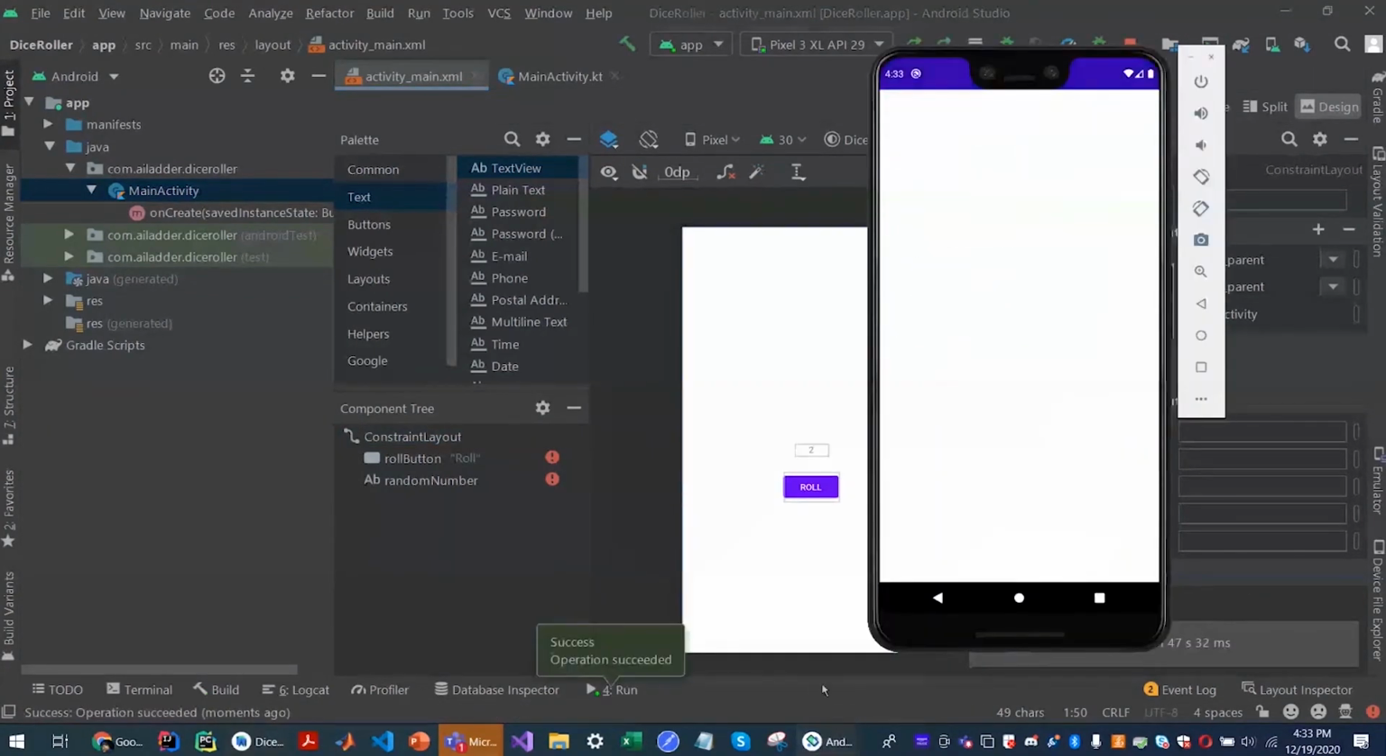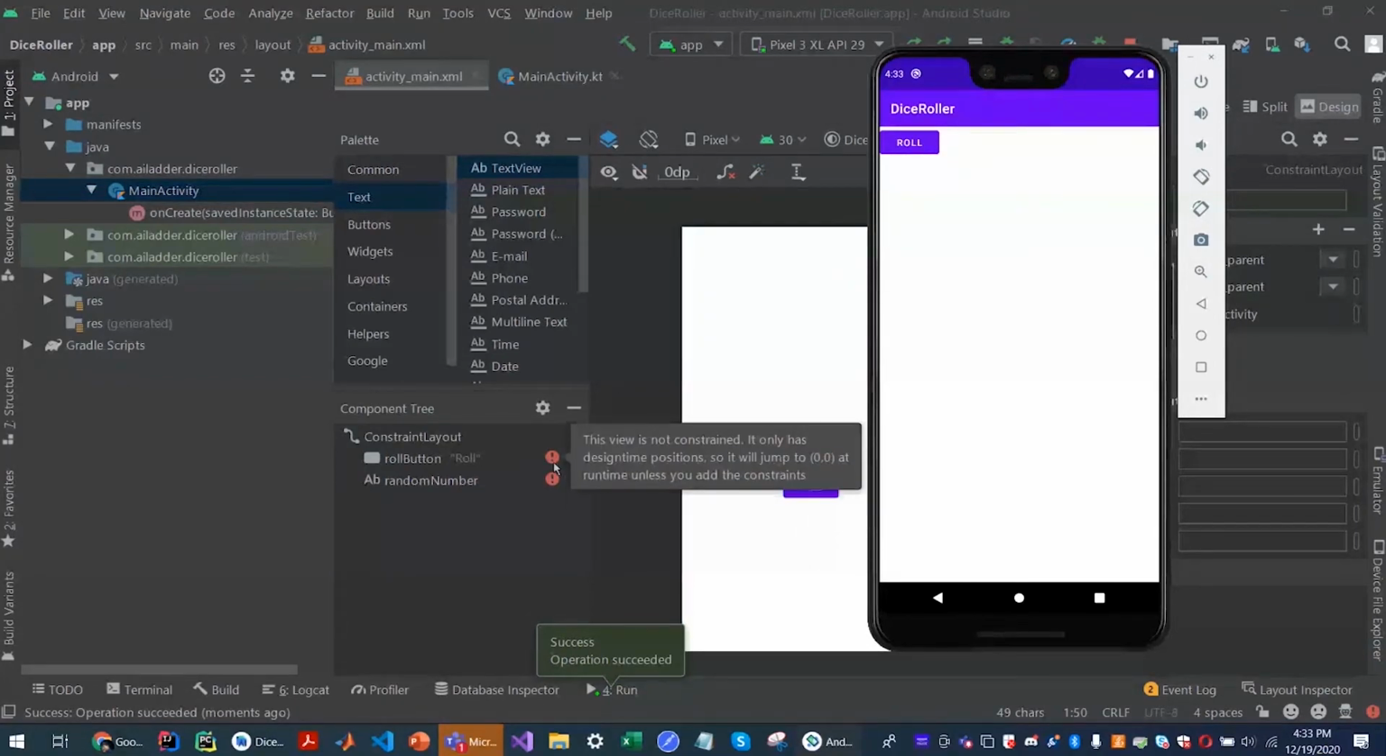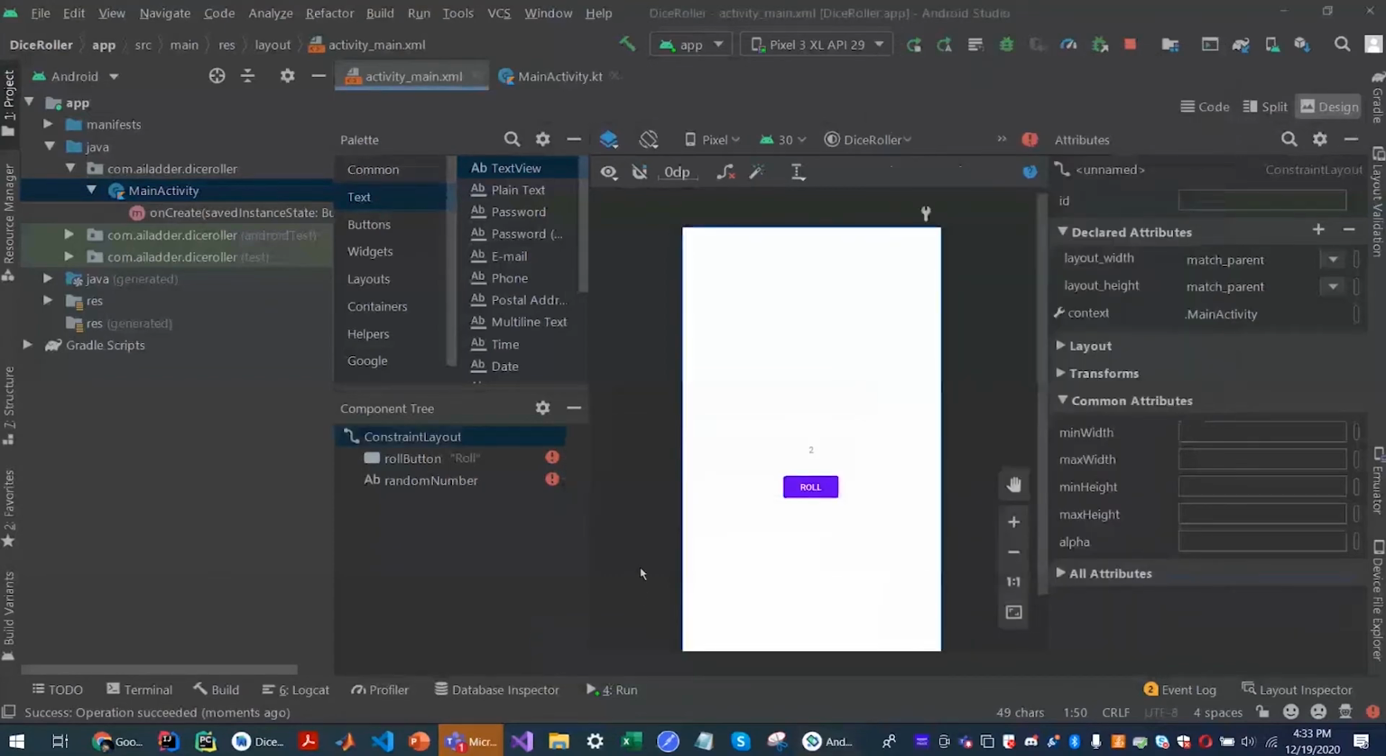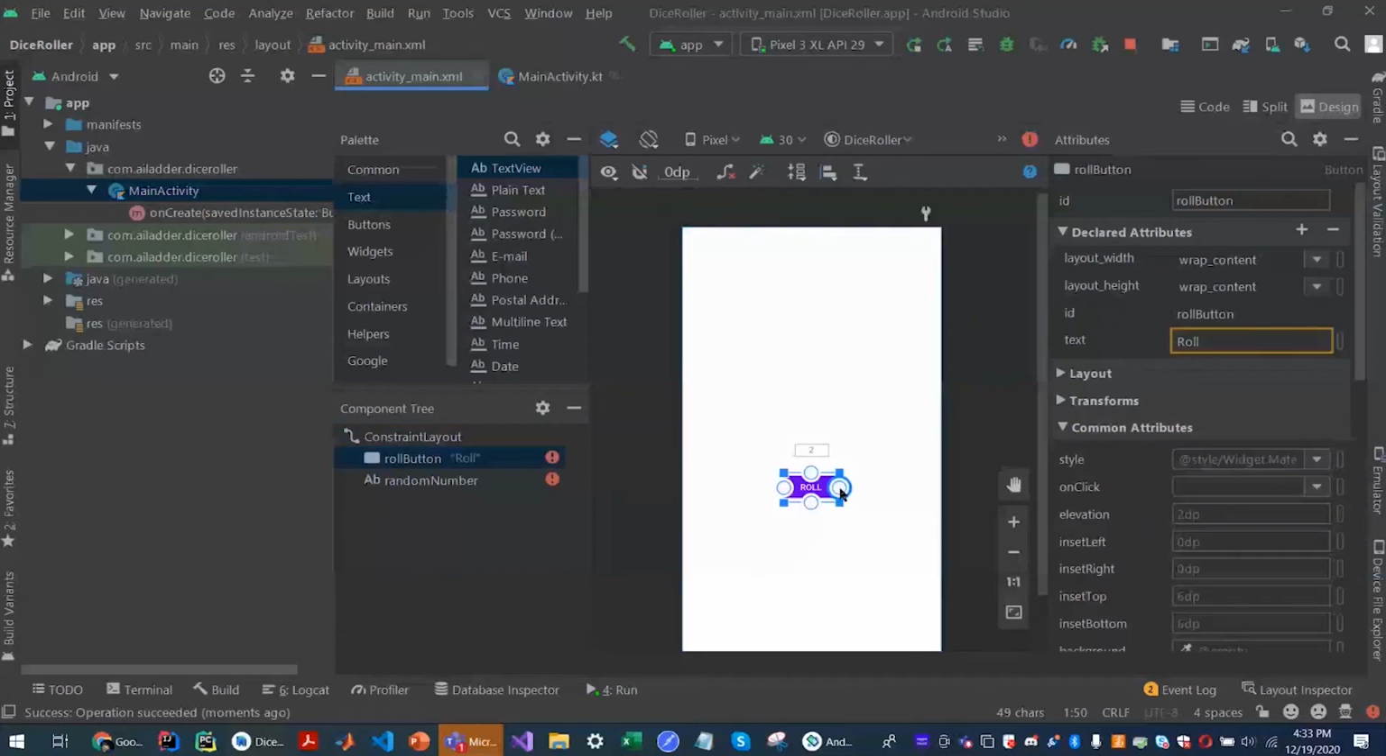Yeah, so you see how the button and the text went up to the corner, which is the 0, 0, like it mentioned here. It will jump to 0, 0 at runtime unless we have the constraints. That's the importance of constraints. You have to have them so they stay in place even when you run the program. The way you do that is at the four corners of any view you add to the screen or activity, there are these four dots, and you can constrain them in different positions to the different sides of the screen.